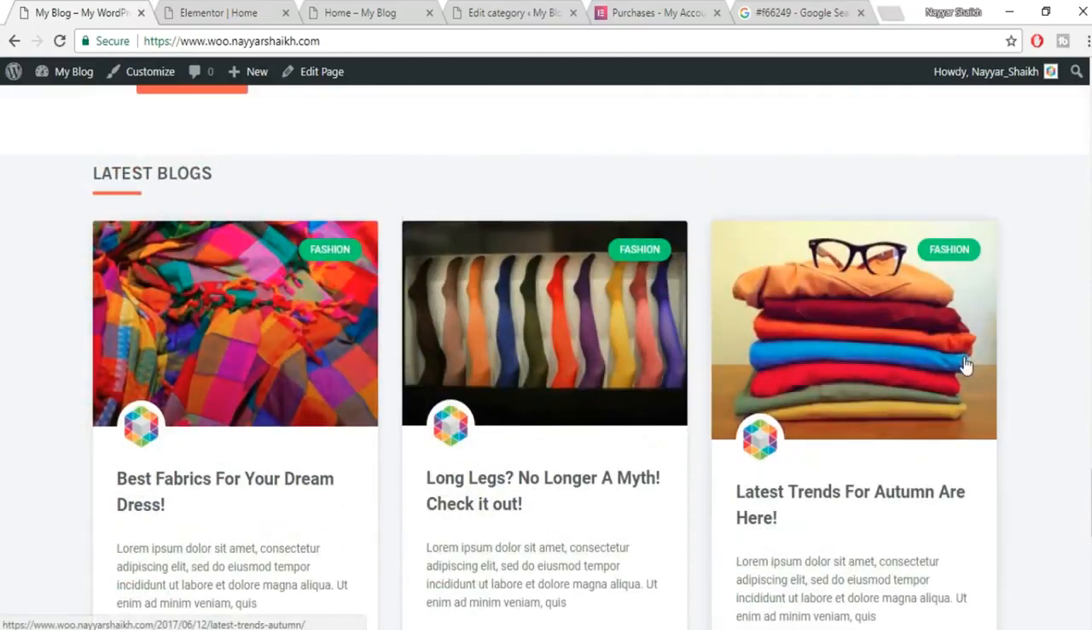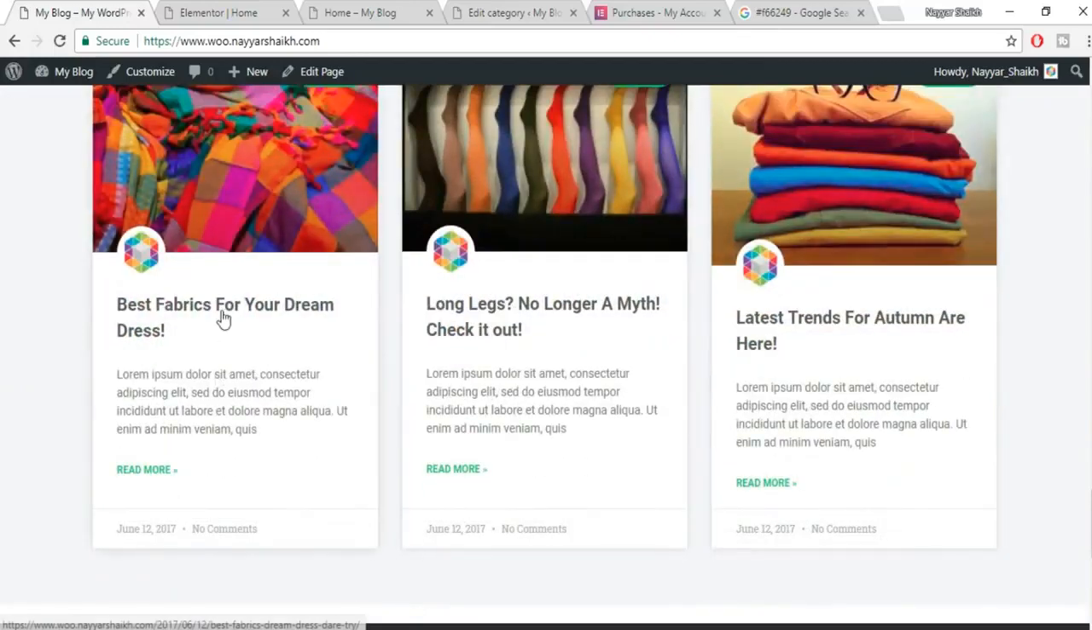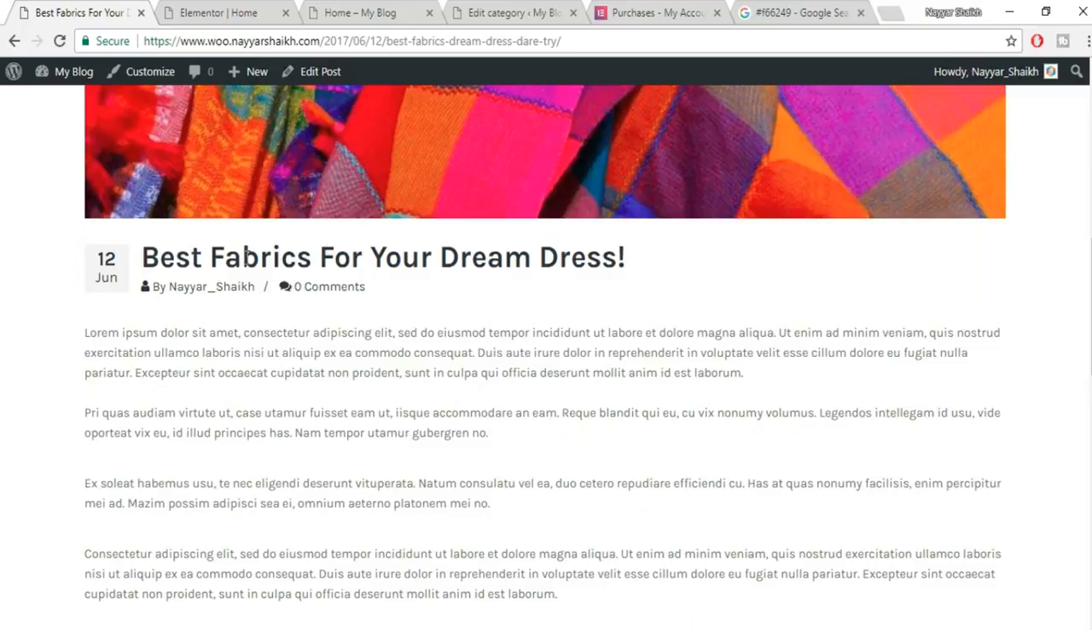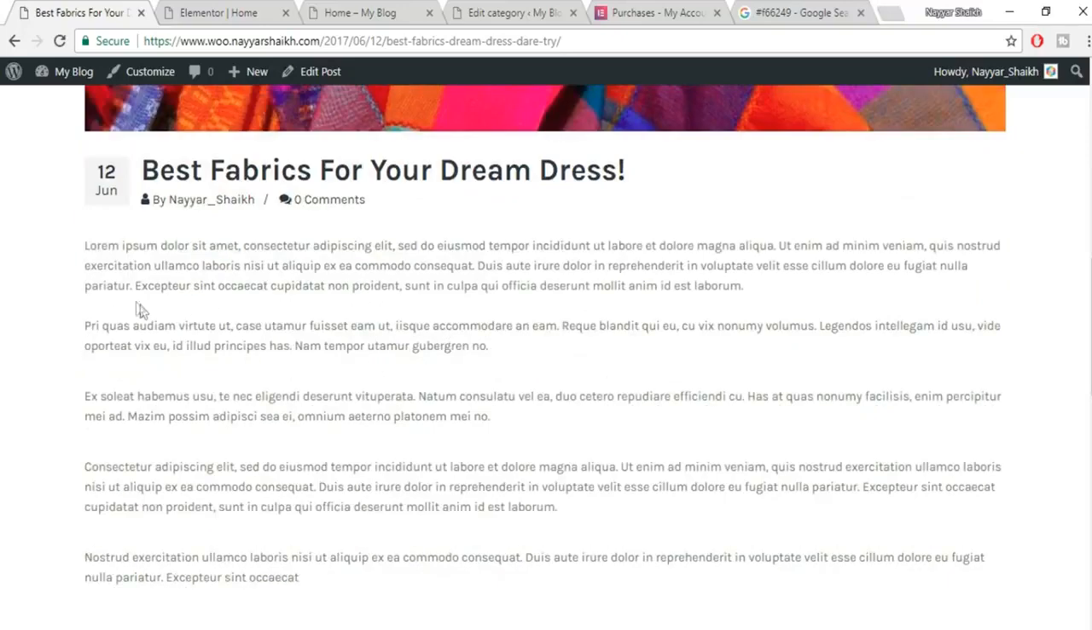Before adding this, we first have to create some blogs. So let's see how a blog looks like. Click on any one of these. So there is a thumbnail at the top, a featured image at the top, and you have a title, author, comments, date, and some lorem ipsum tag.